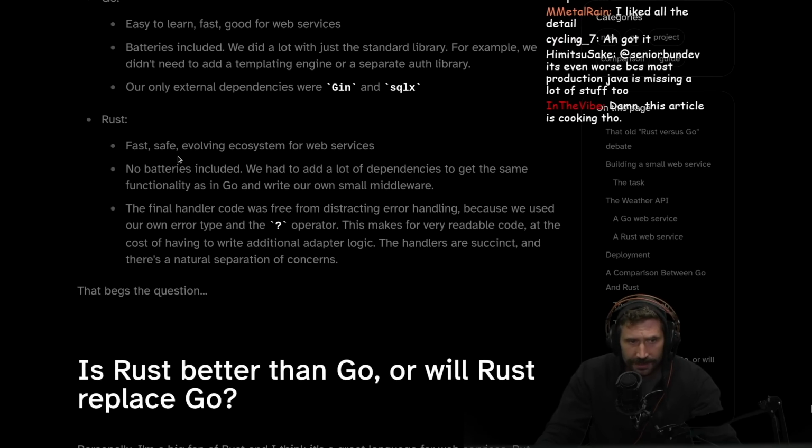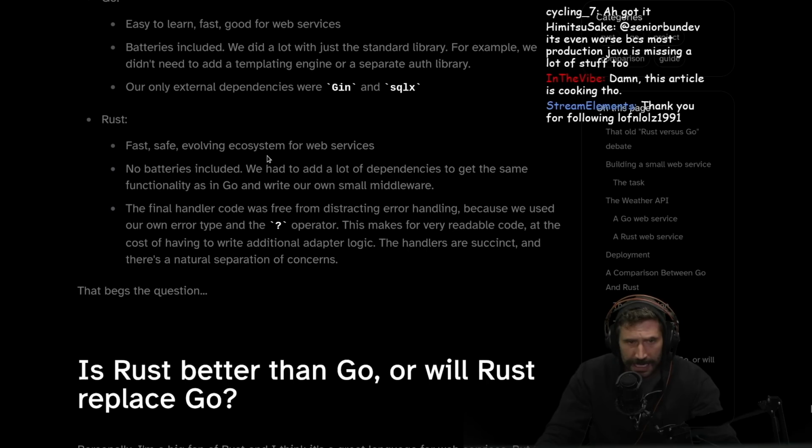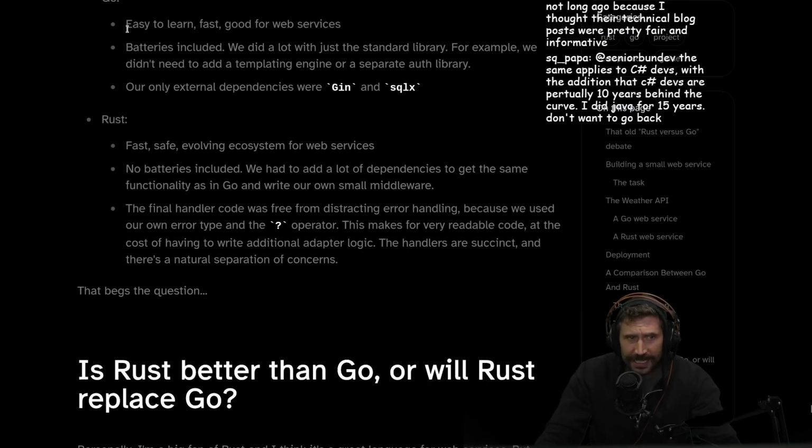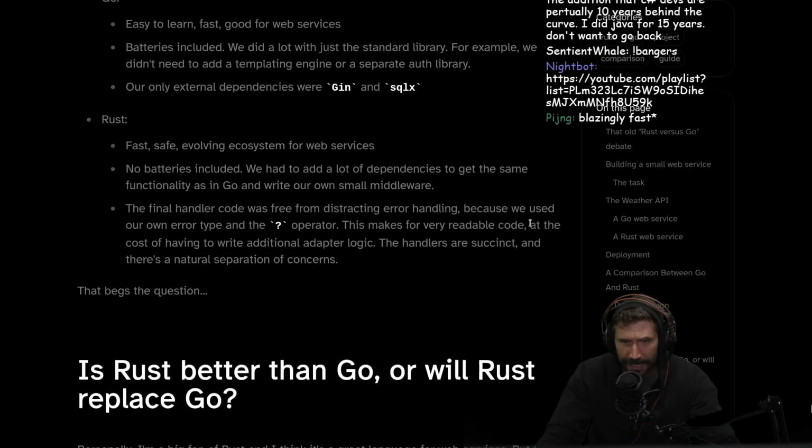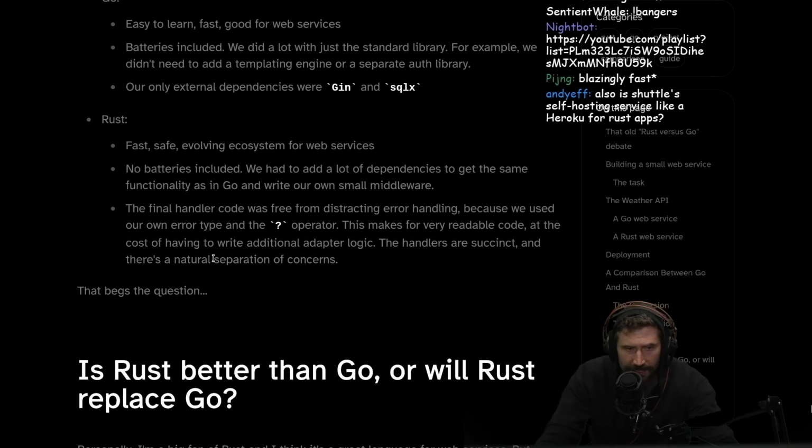Rust: fast, safe, evolving ecosystem for web services. The thing is that they're both really good. No batteries included. We had a lot of dependencies to get the same functionality. The final handler code was free from distracting error handling because we used our own error type and the question mark operator. This was nice. This makes for readable code at the cost of having to write additional adapter logic. The handlers are succinct, and there's a natural separation of concerns.